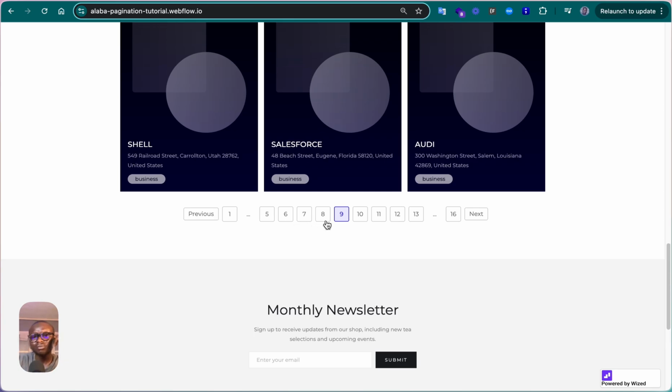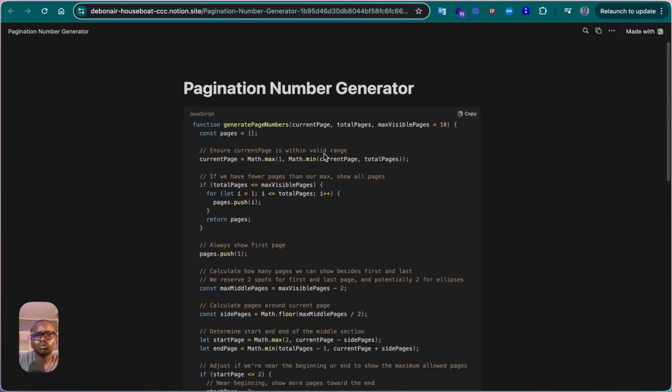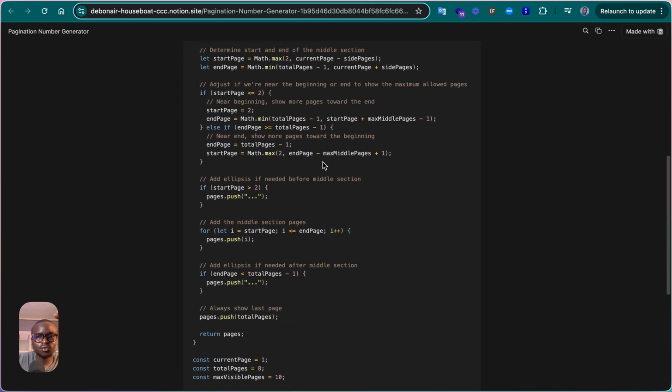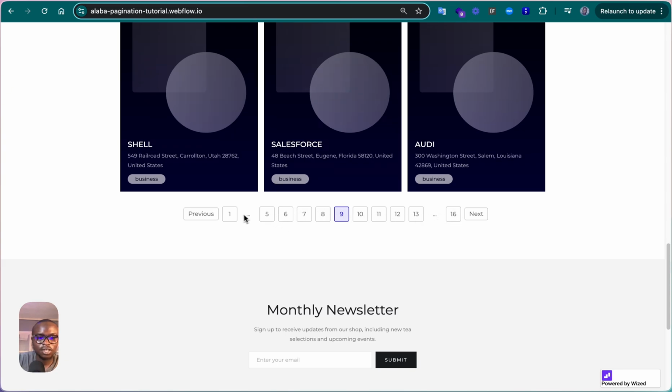So how do we dynamically generate this number? I'm using JavaScript code. You don't have to worry about it. I will show you how to use it. It's very straightforward. The only things you need to replace are your current page, the total number of pages, and the total number of page links you want to be visible at a time. Currently it's 10. If I click one now, we have 10 pages visible by default.